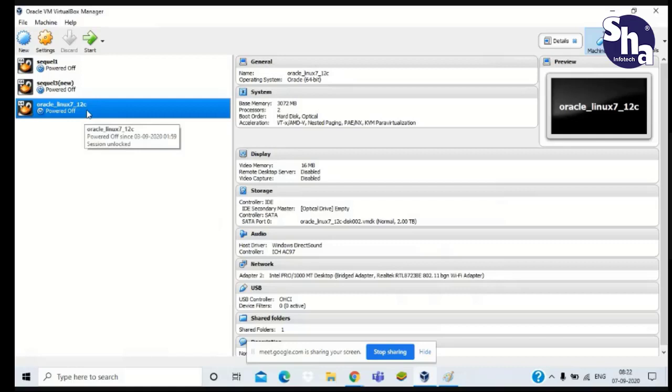So you should know how to install the machine, how to install Oracle software, these things, and how the database has been created. There is already a database present in this 12c named as SHA.